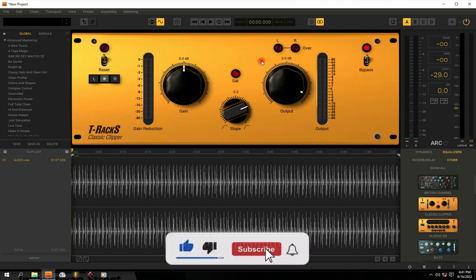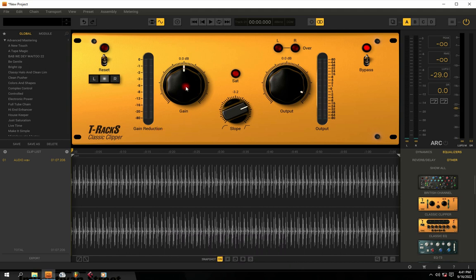Remember that this particular tool, Classic Clipper, is a dynamic tool, a tool for shaping and reducing dynamics to create loudness. If you have excessive dynamics in your audio, this is one of the tools you need to use. It is called a clipper because it does not have attack and ratio, so it is heavily straight when it's cutting your signal. It is not as flexible as the compressor and the limiter.